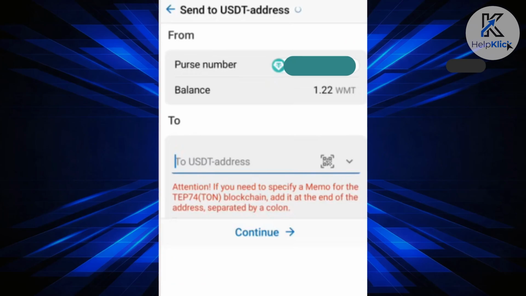Now from here, you need to indicate a few things, for example, the address that you want to send to. You also need to make sure that you use the correct blockchain. In this case, it's going to be TEP74 or TON blockchain.